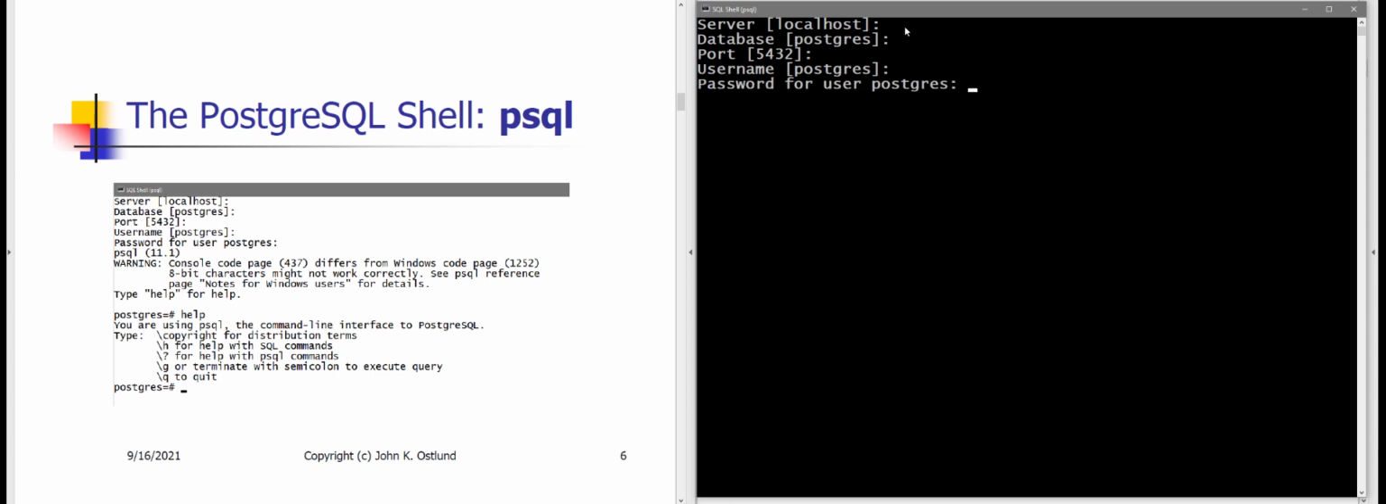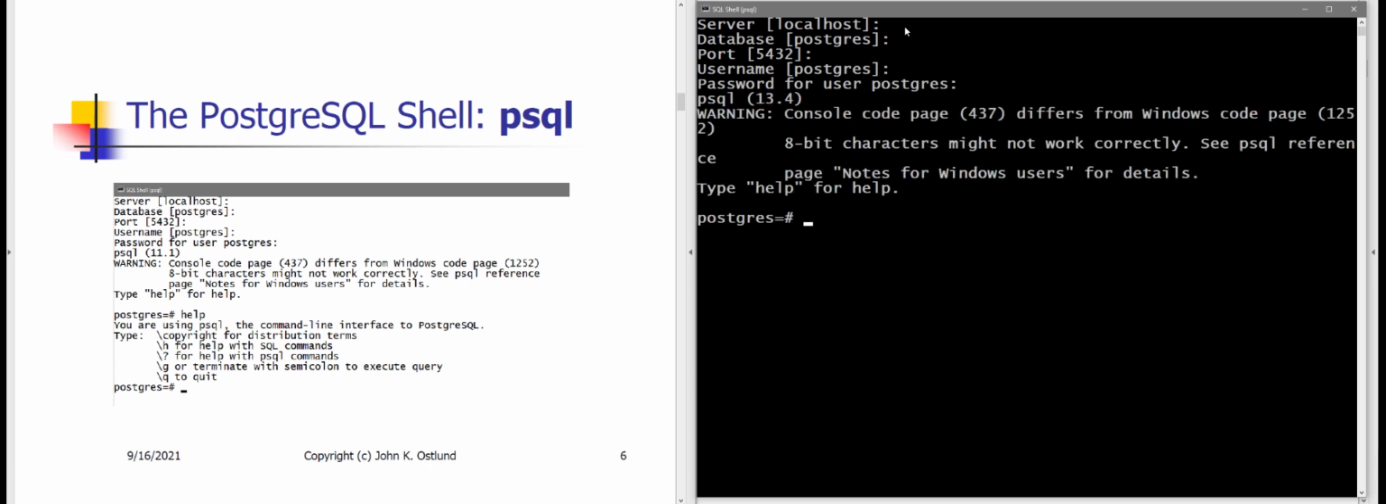Now I'm asked for my password, and I hope you remember what password you gave before, so I need to type in my password here. All right, I've done so, and I hit the enter key, and okay. I get a warning that I can ignore, and now I will ask for help.